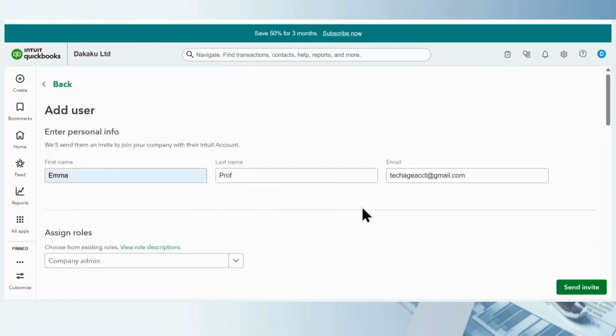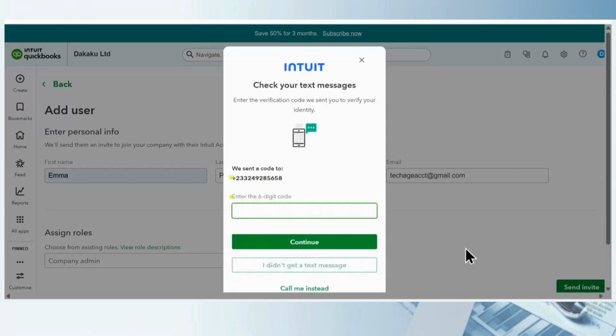An invite will be sent to this user. Now, when you are inviting somebody, you would be given the opportunity to authorize it so that nobody just invites people to the books without your knowledge. So once my OTP is correct, the invite will be sent. So this is how to add a user.